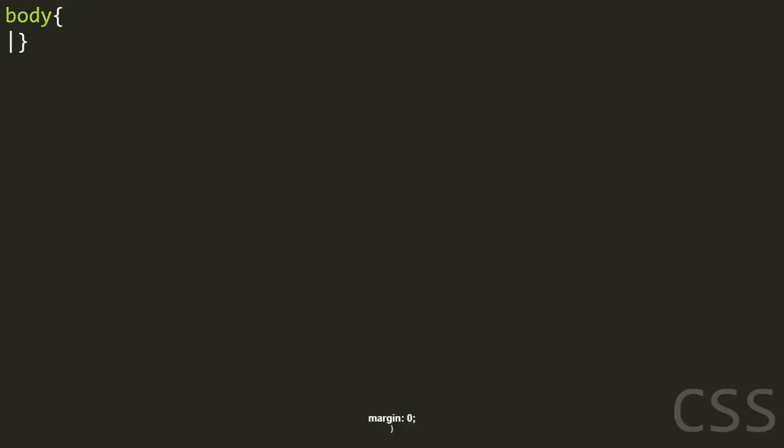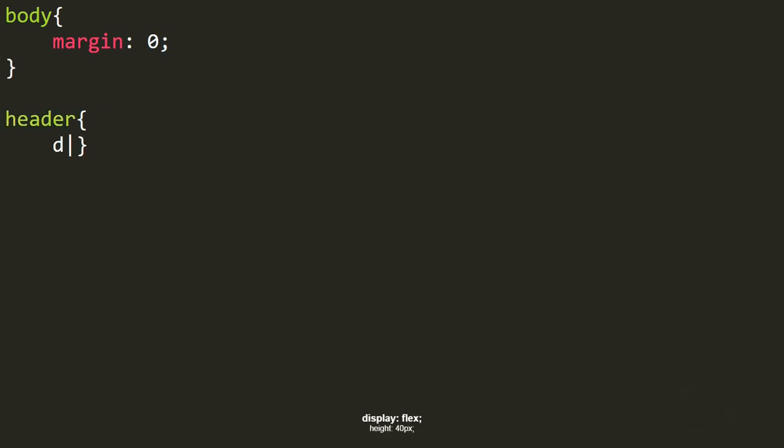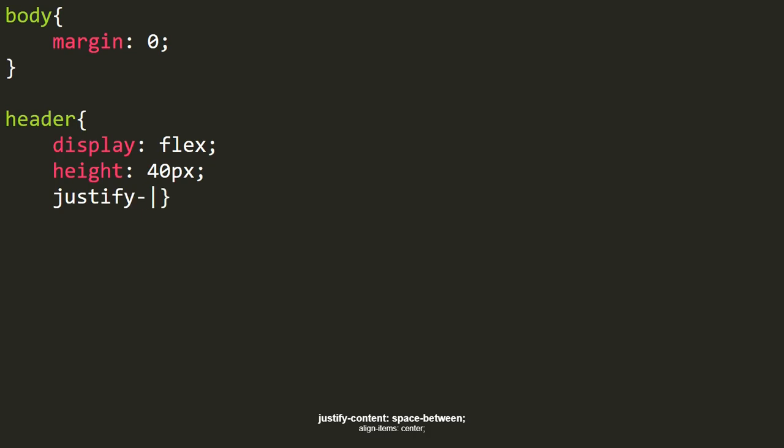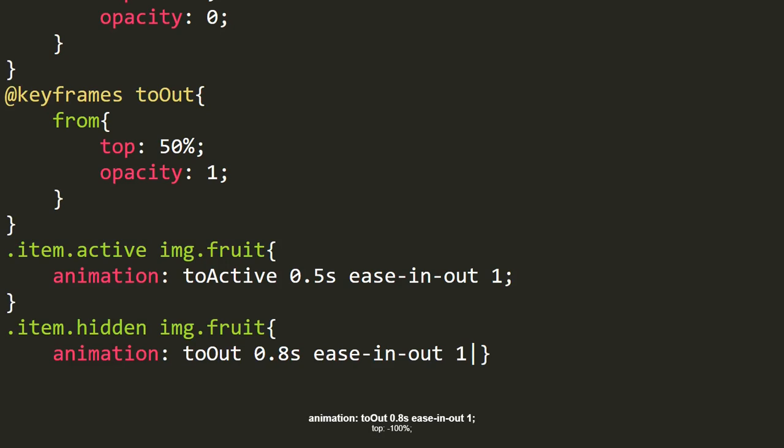Body, margin zero. Header, display flex, height 40px. Justify content space between. Align items center. Padding 50px 50px. Box sizing border-box. Font family monospace. Font weight bold. Font size 30 pixels. Position relative. Z-index 1. Color white.